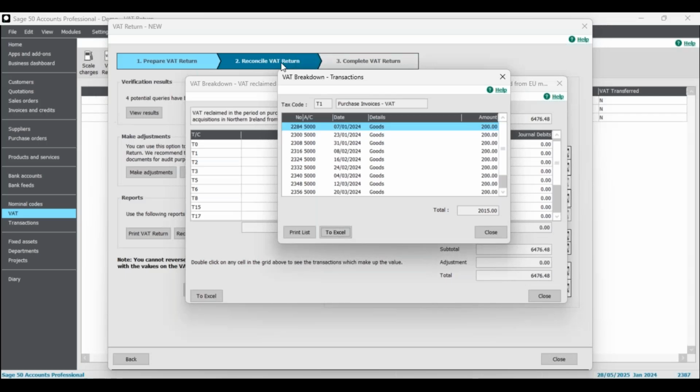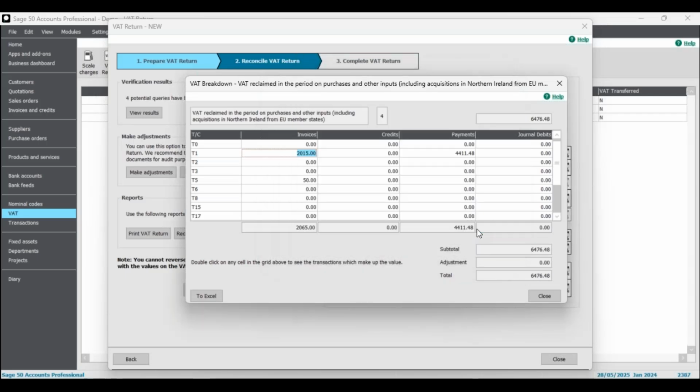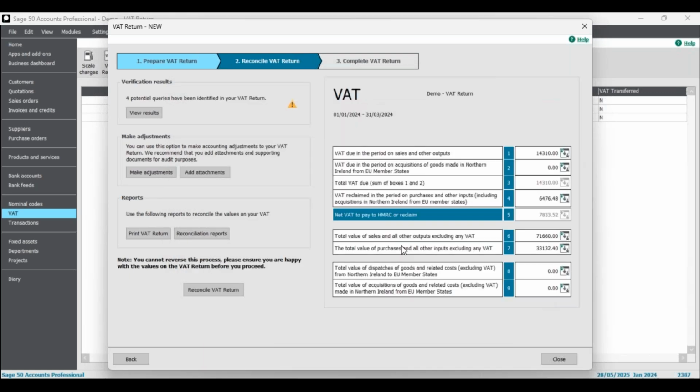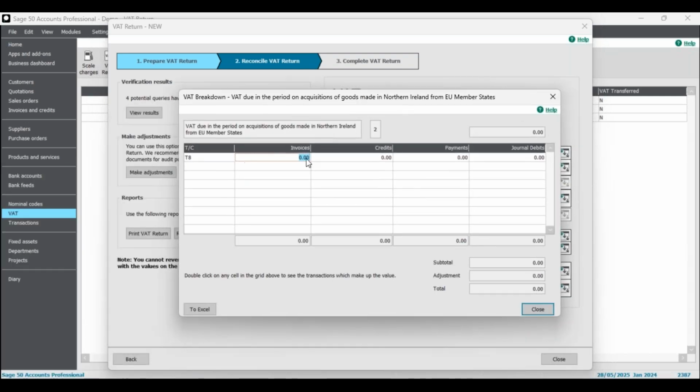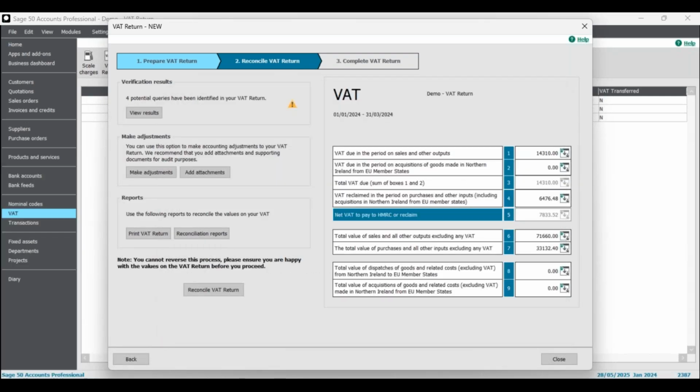So all you're investigating, all of the answers are here. You just may have to do a bit of digging around to find them. And that is if there is any issues whatsoever. So these are drill down boxes, are what they're called. And you can always have a look and see what is where and where the figures originate, essentially.